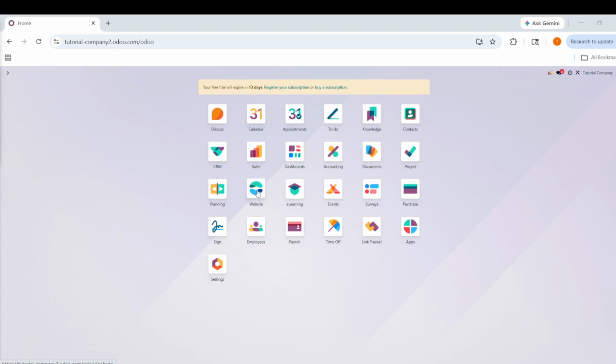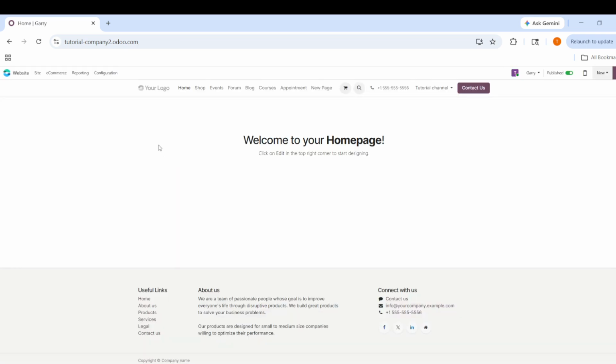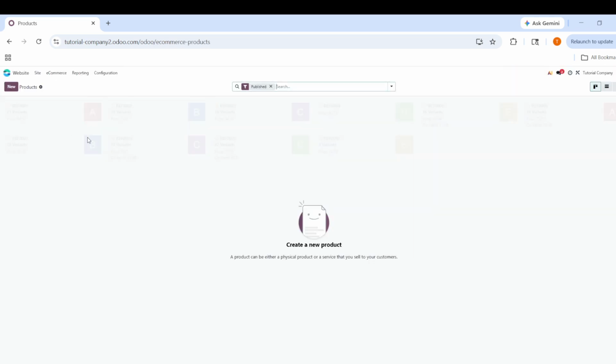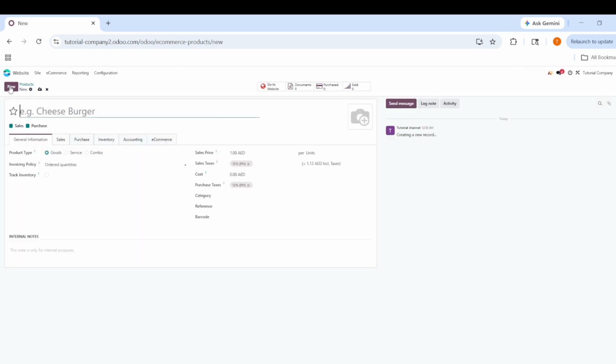First, go to Website. Once you are inside the website section, look for the e-commerce option and click it. This area is where Odoo helps you turn a standard website into a working online shop. After you click e-commerce, you should see a section related to products or the store catalog. Next, click Products. This is where you will manage everything customers see in your shop, including product listings and product details. When the Products page opens, click New to create a product.